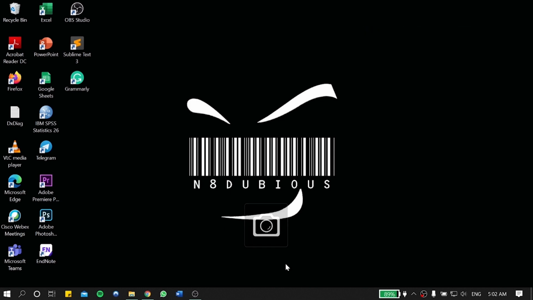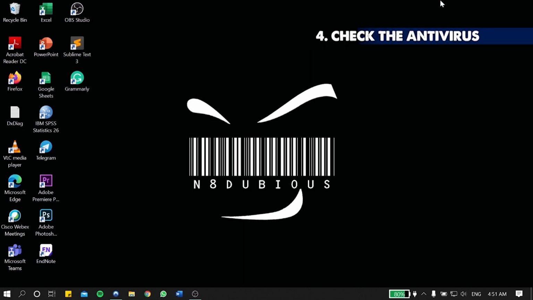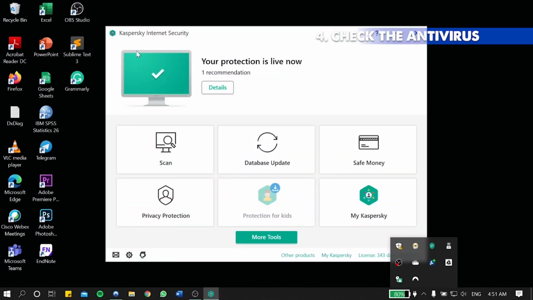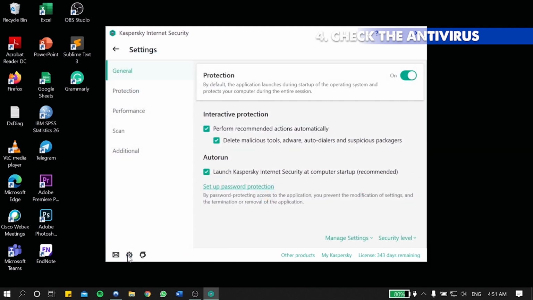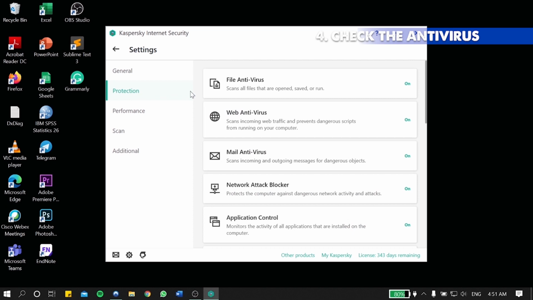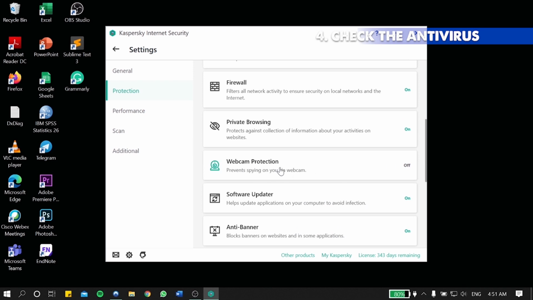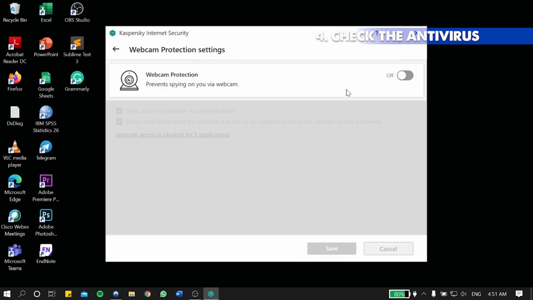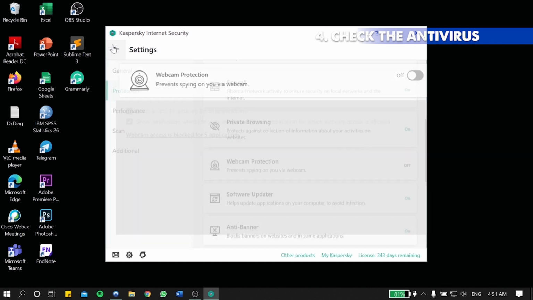We'll proceed to the next one, which is turning off the function of your antivirus, because sometimes antivirus blocks everything that it finds suspicious. In my case, I have Kaspersky, and I'll go to the settings, protection, and you can see over here there's a webcam protection, and I already turned it off, because in my case when it was on I couldn't use my camera, so this feature was actually blocking my camera function.